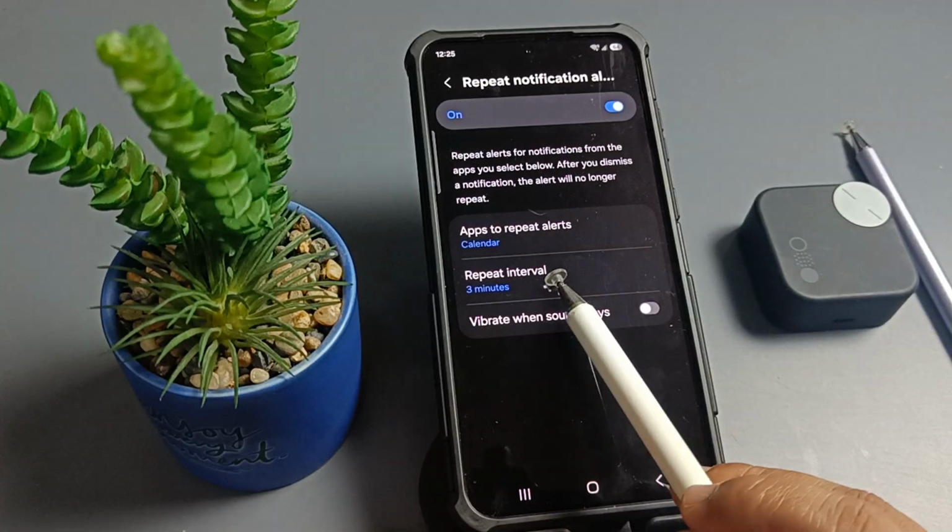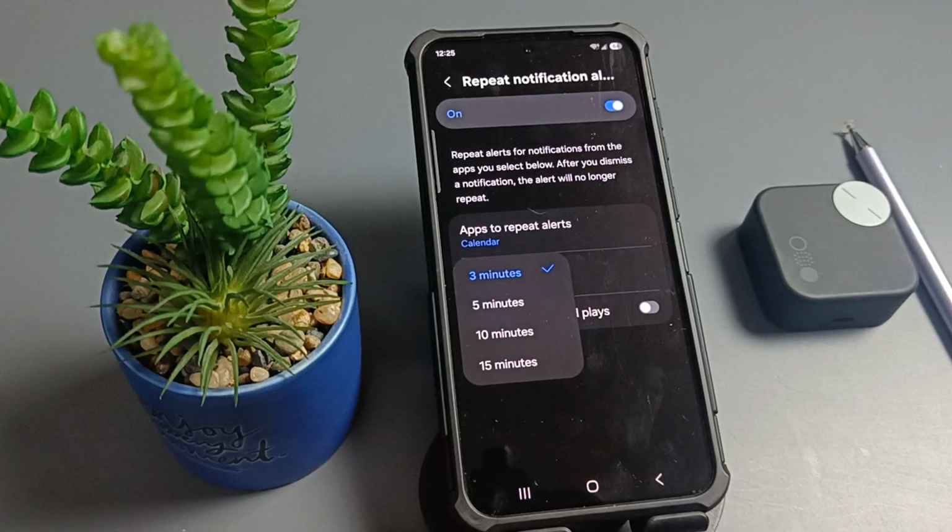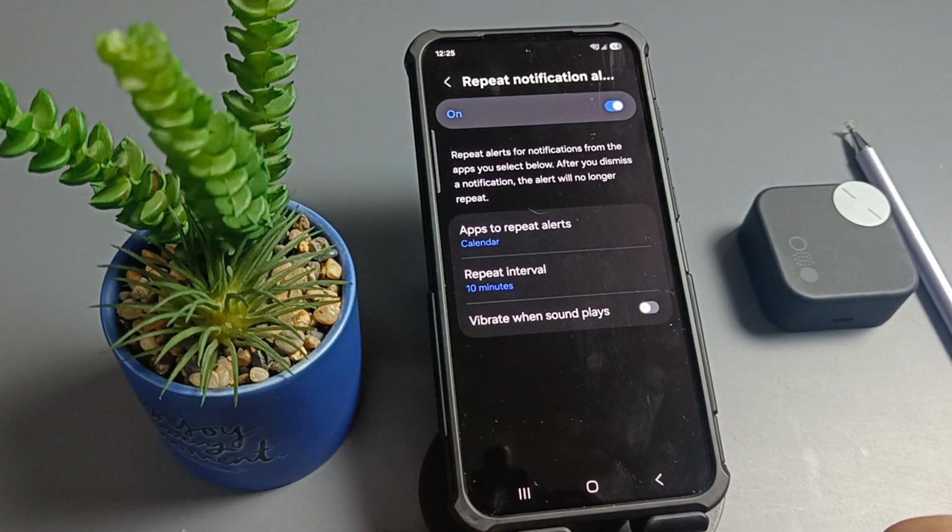And here you can see the option repeat intervals. Here you can set the time from 3 minutes to 15 minutes. I am going to set for the 10 minutes. Simply in this way we can enable repeat notification alerts on this device.